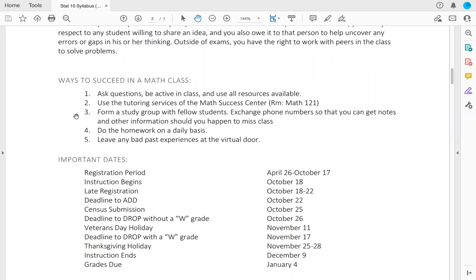Two, use the tutoring services of the Math Success Center. Realistically, it would be in Math 121 on campus, but there is a Math Success Center page, a Canvas page, that you guys should have access to already. If not, I'll show you guys how to get there.